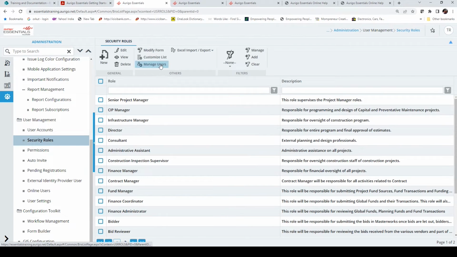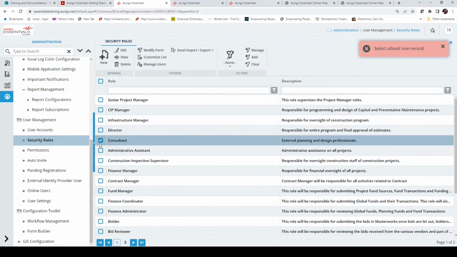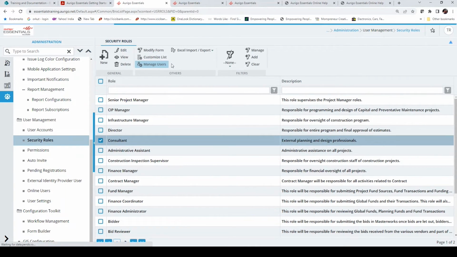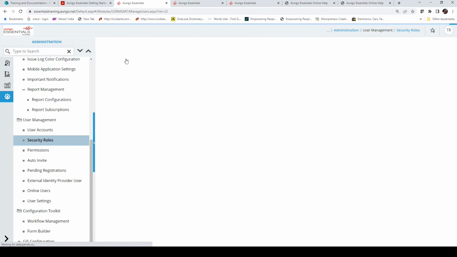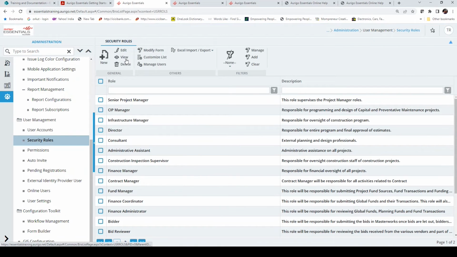The other option that you can do is manage users. Let's say there is a role called consultant, which says external planning and design consult professionals. You want to assign this role to a bunch of existing users who are already created. You can come here as an administrator, select the record, and go to manage users. These are the available users. These are the users who are already assigned this role. If you want to add more users to it, all you have to do is select the user and click the button here. It will get assigned. Once you do it, you have to save the record. That means those users are now assigned the consultant role.